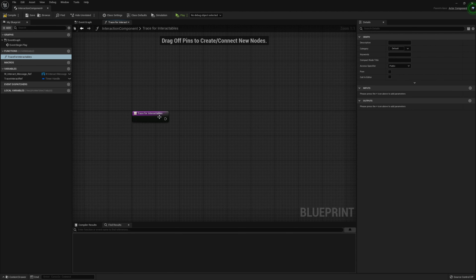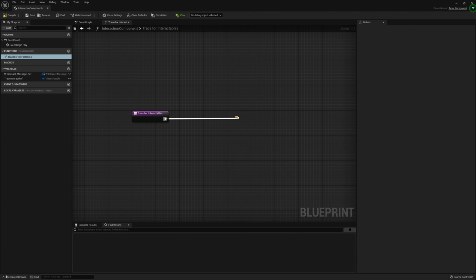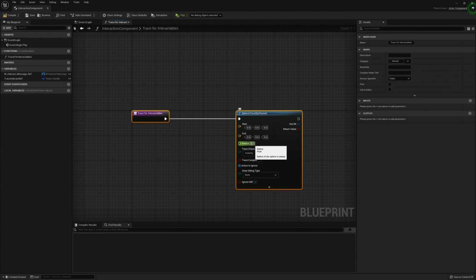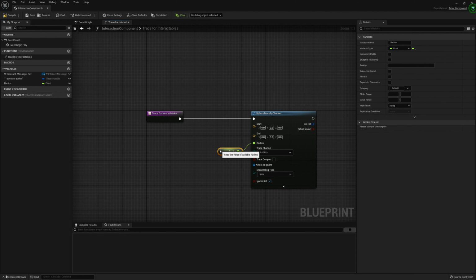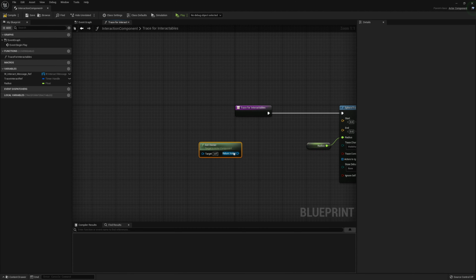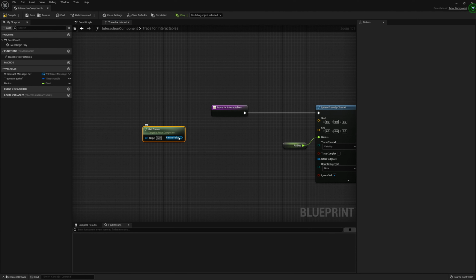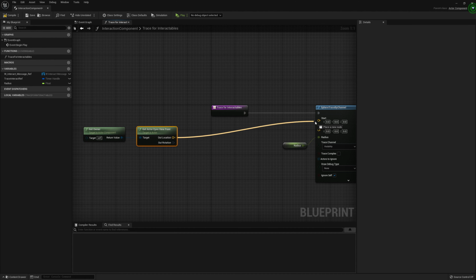and in here we can go ahead and grab a sphere trace by channel. With the radius, we can right click and promote that to a variable and compile and set that to a default value of 5. We can go ahead and then get the owner of the component and get the actor eyes viewpoint. For the out location, this can go straight into the start.